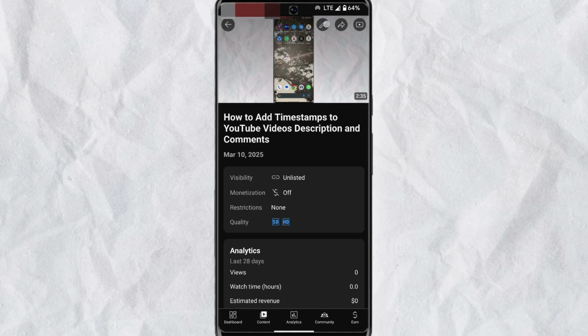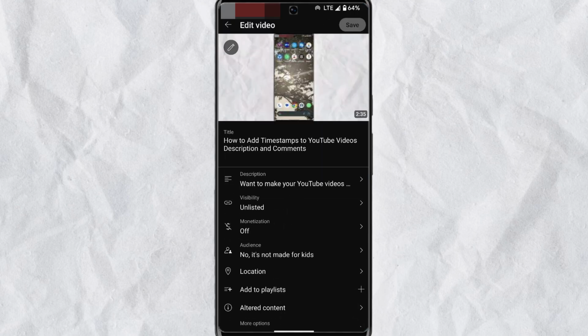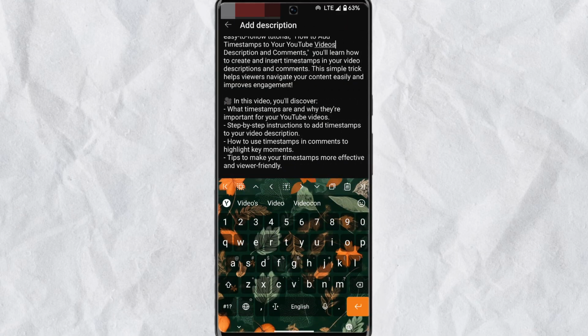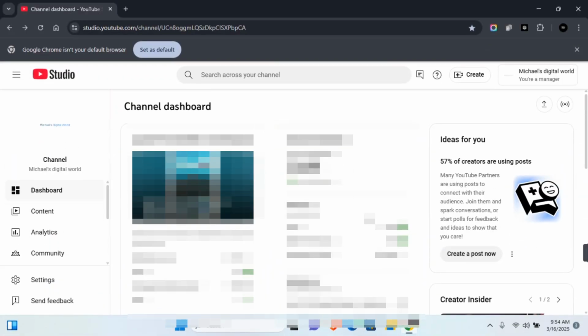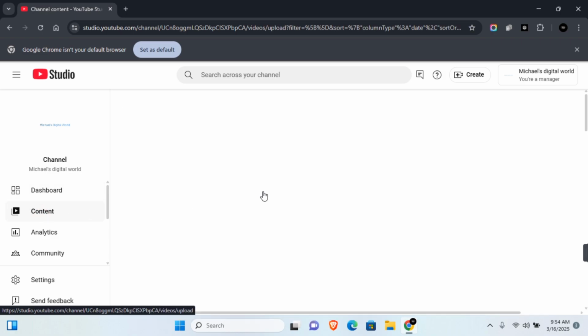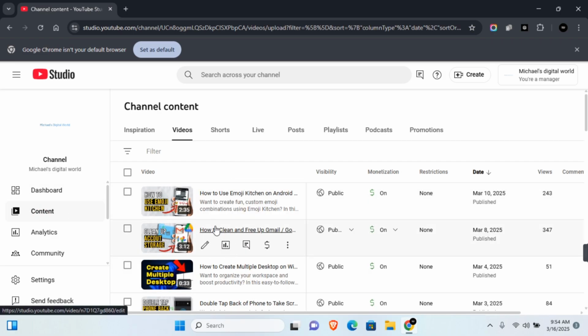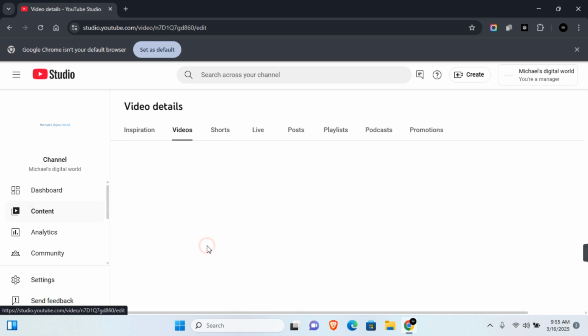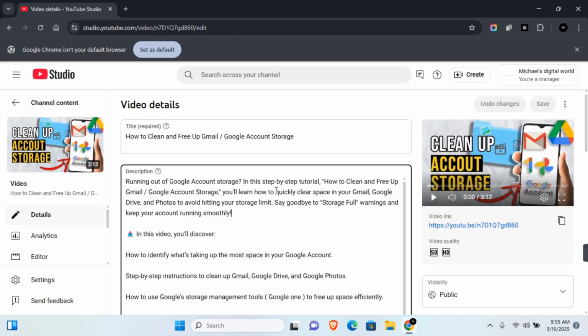On mobile, you want to tap on the pencil icon to edit your video and then tap on the description section. On PC, you want to log in to your YouTube Studio, and in the Studio section, you want to click on Content. Under your content, you want to hover over the video you want to add a timestamp to, and then you see the pencil icon. Click on this, and this will take you to the YouTube video details.